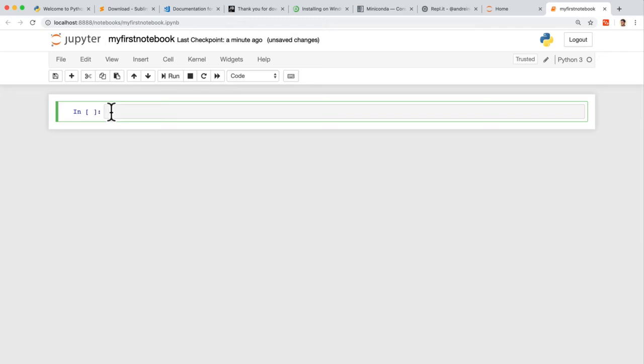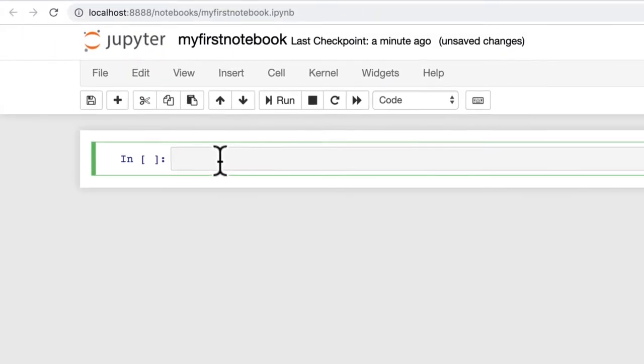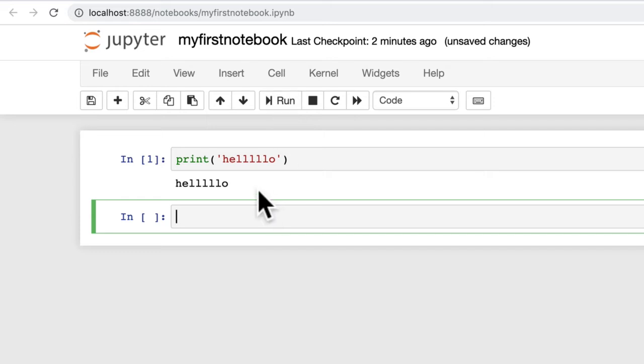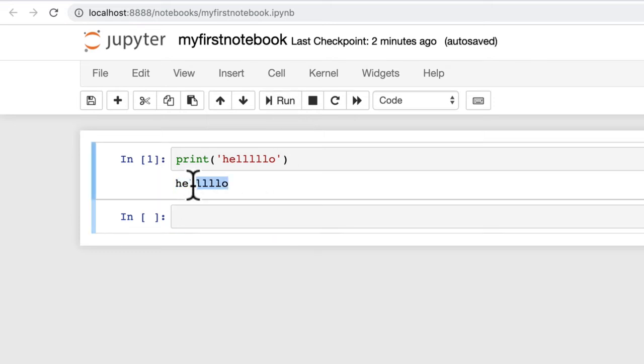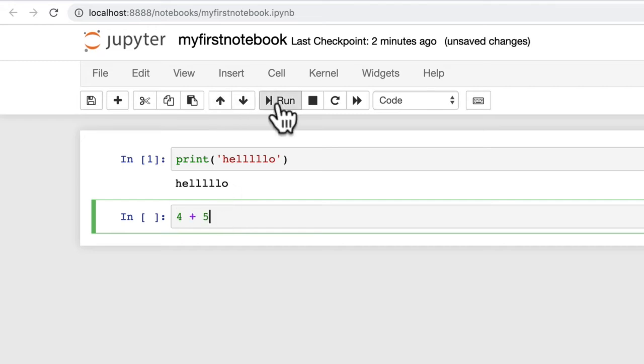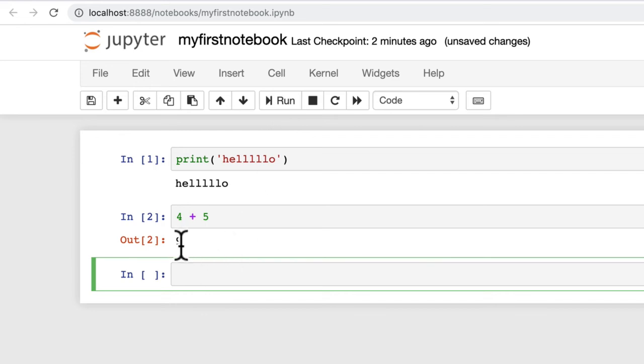Now, the way Jupyter Notebook works is using these cells. In these cells I can print or write different code in Python. So if I do this, I can click Run, and look at that. Right away, it gives me the output. And now I have a second cell where I can say, let's say, 4 plus 5. If I run this, look at that. I run a different cell with a different output.